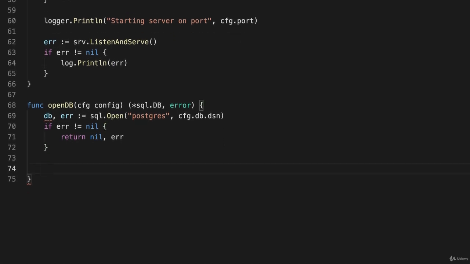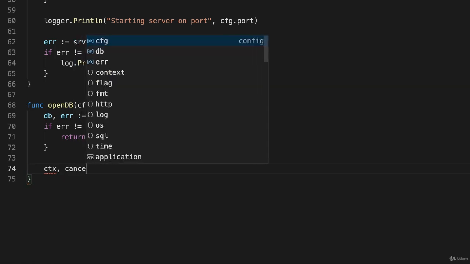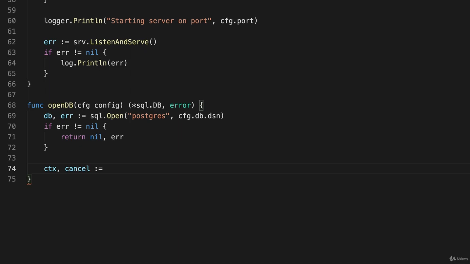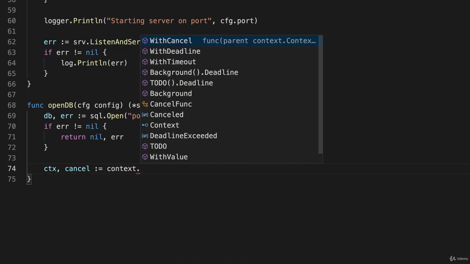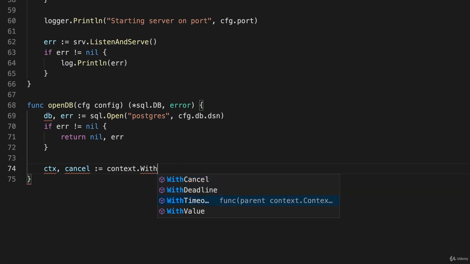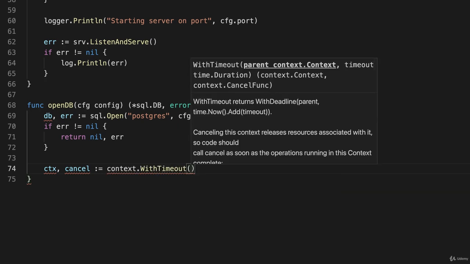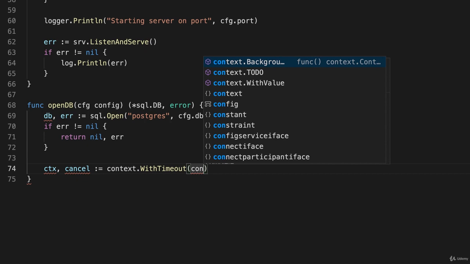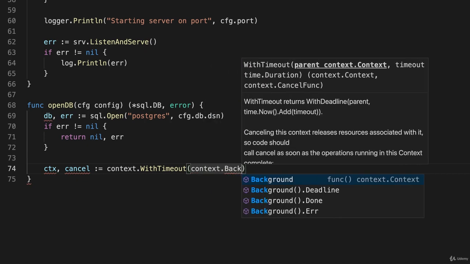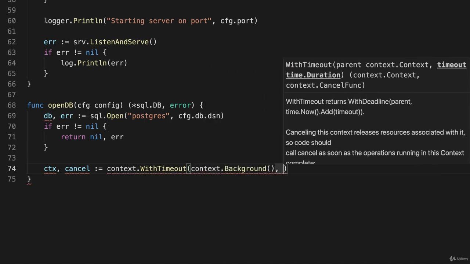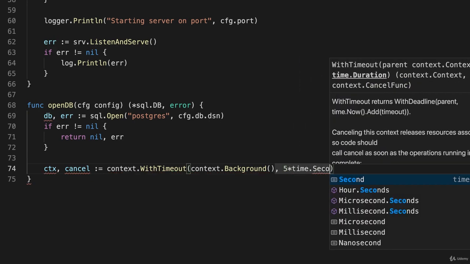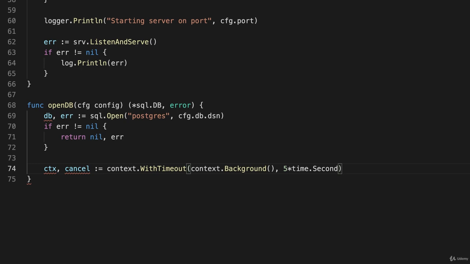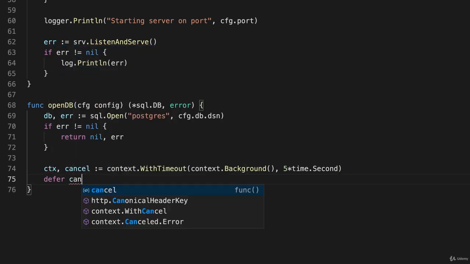Here's where we're going to use the context. ctx will be the variable we're creating. cancel is used to cancel a context, and we'll go to context, which is a built-in package right from the standard library, with timeout. And we're getting that from the context that is always available, which is context.Background. And we give it a reasonable timeout, say 5 times time.Second. Like that. And then we defer cancel.